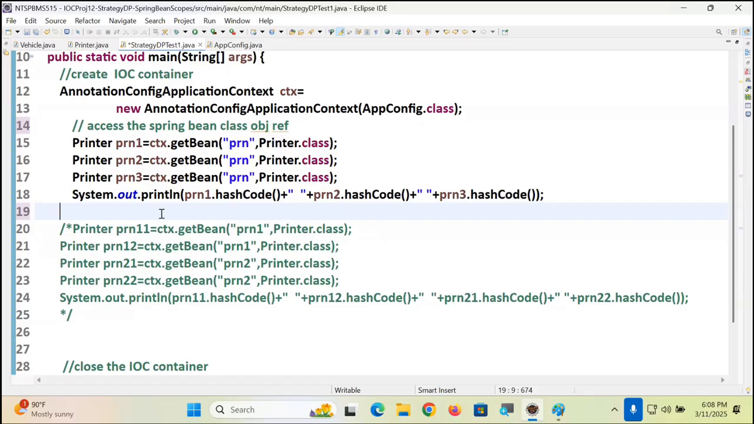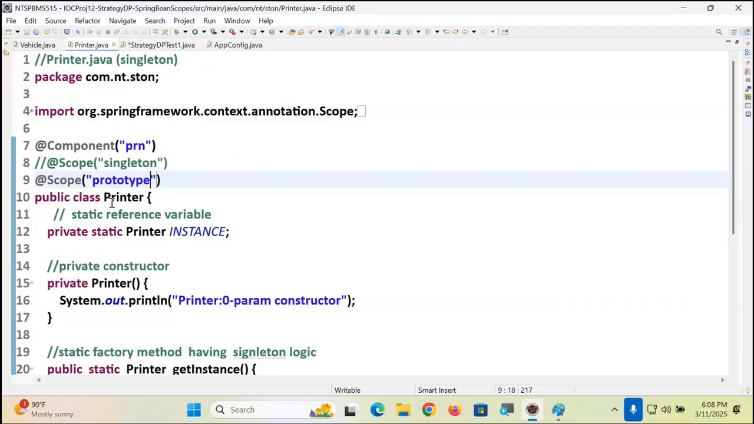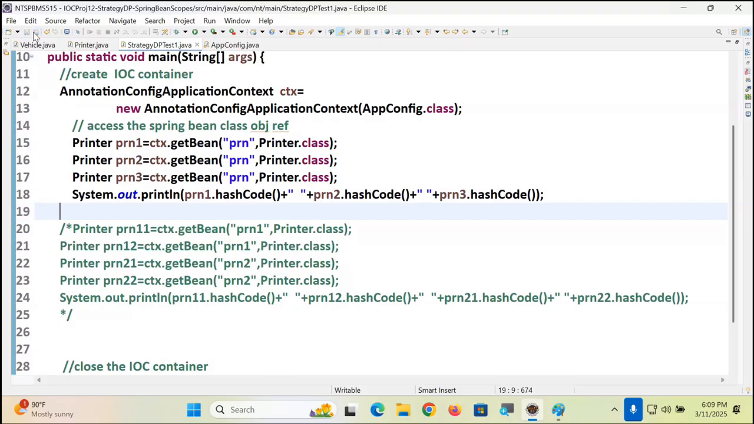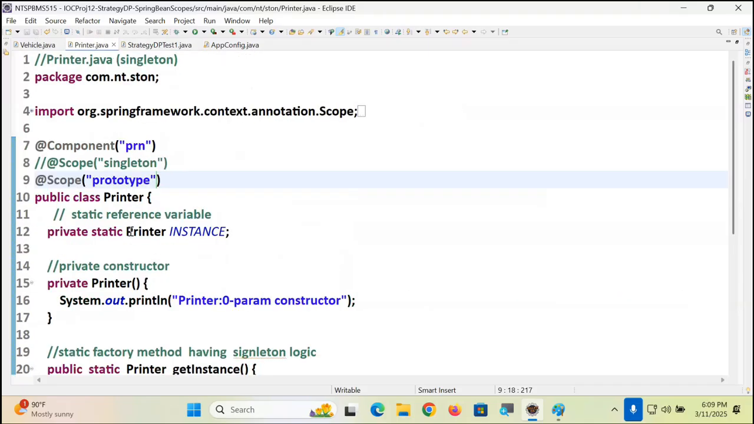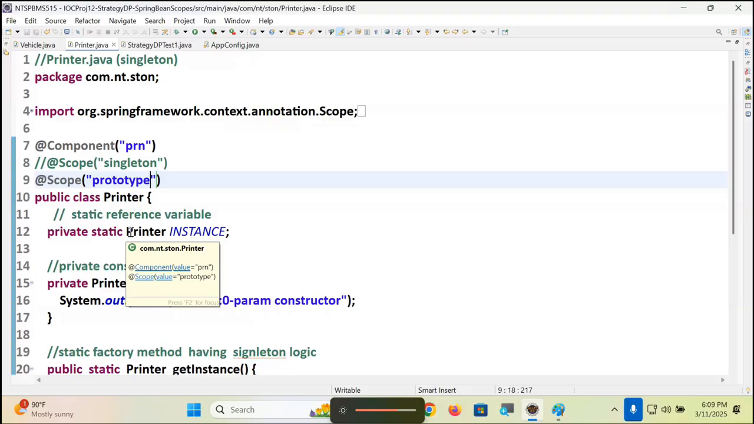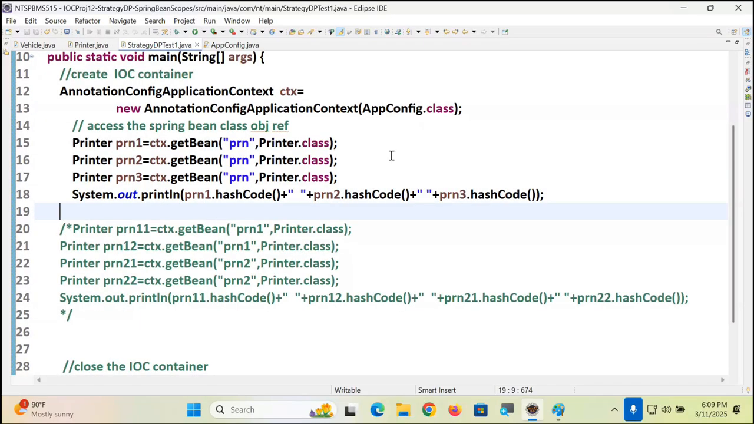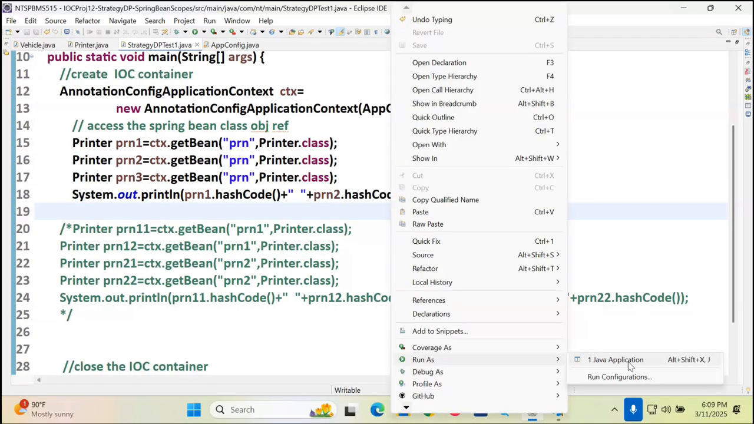Is the IOC container created or not, guys? What's the bean ID of the printer class? PRN. What's the scope? Prototype. Yes. But when you call like this, it will try to create the object by using the constructor. So our private constructor, no problem. The IOC container is very powerful. It uses reflection to simply get access to the private constructor. Strategy DP test one. Right click, Run as, what is there? Java application.